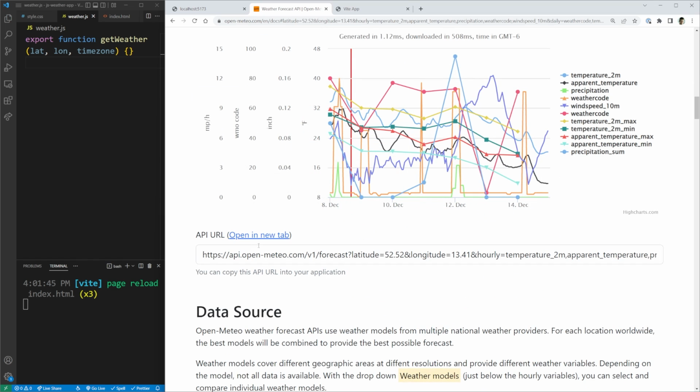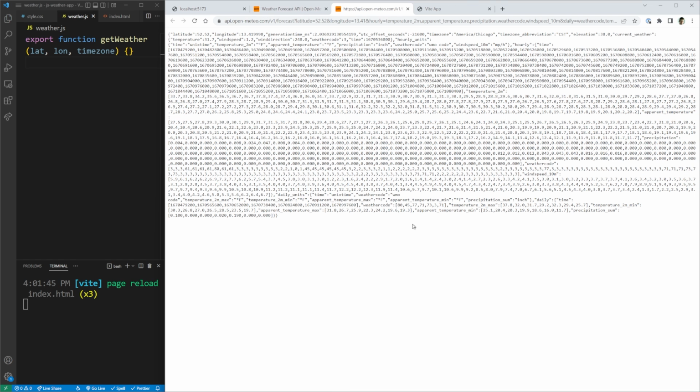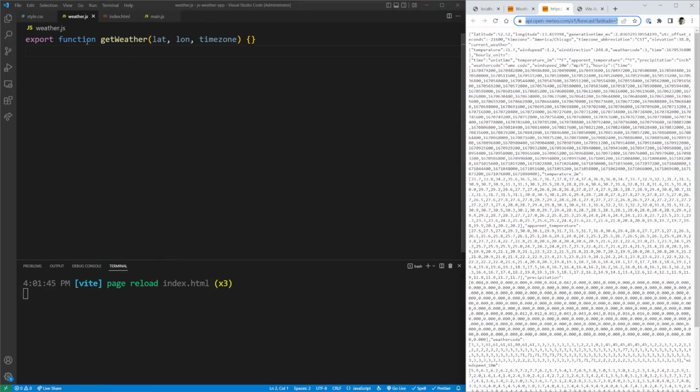But most importantly, it's going to have this URL API. Click Open in a new tab, and you can see we get a bunch of JavaScript being returned to us. We can actually copy that URL and use that inside of our application.